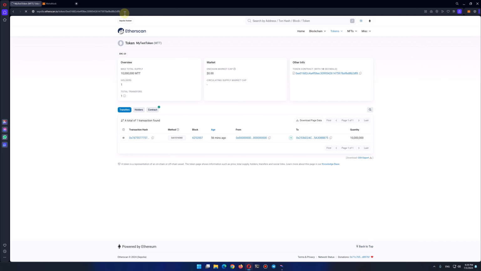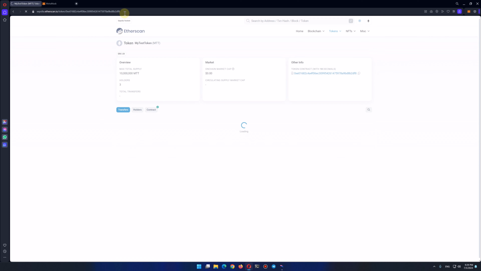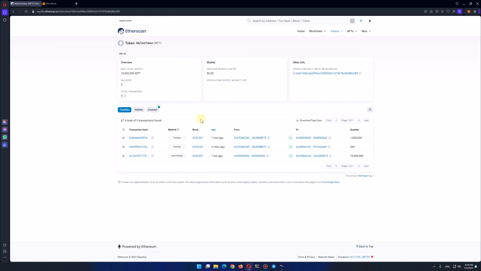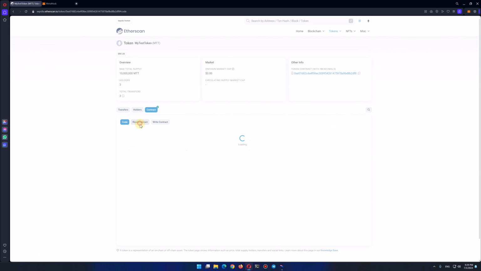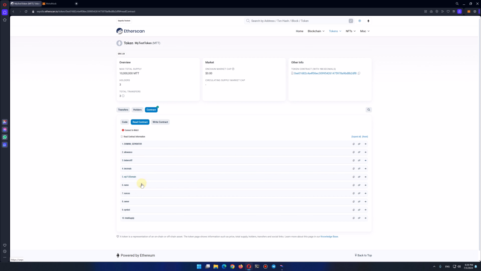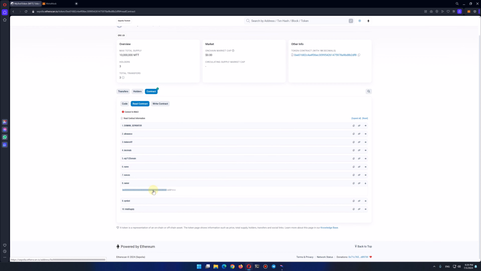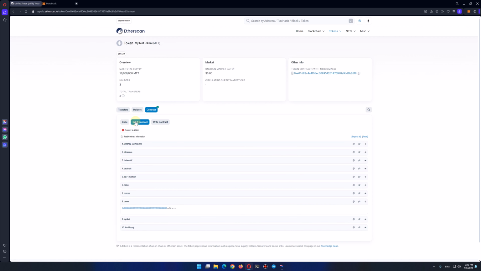Let's refresh the page to check the latest changes and transactions. Now, if I check the owner section in the read contract section, you will see that it has been changed. Please be aware that if you do this, you will completely lose control over your token, and I did this as an example. Now we have reached the end of this video and you can now deploy an ERC20 token.